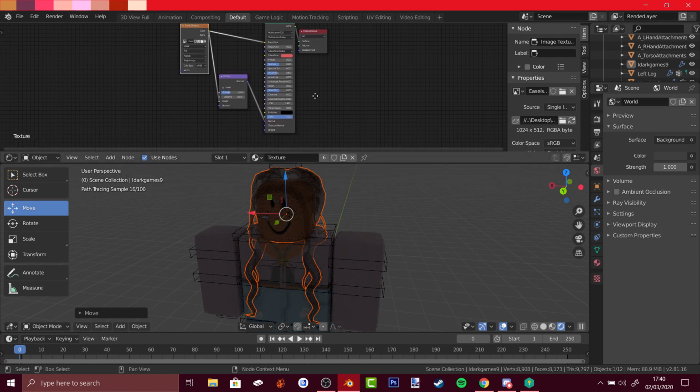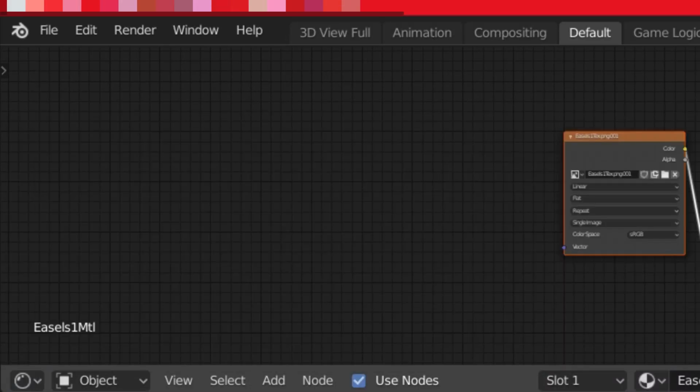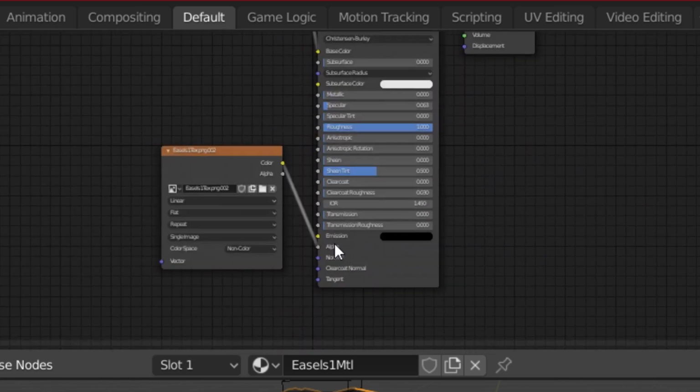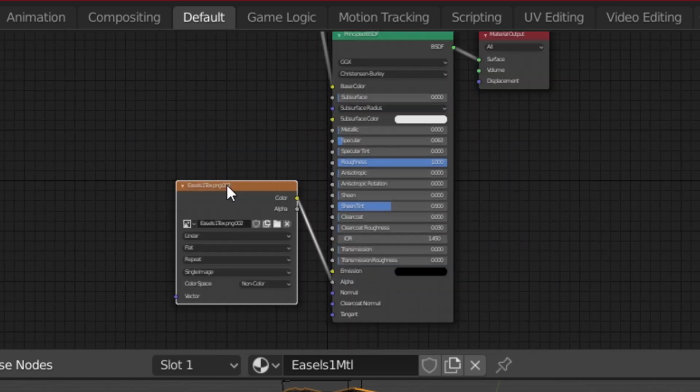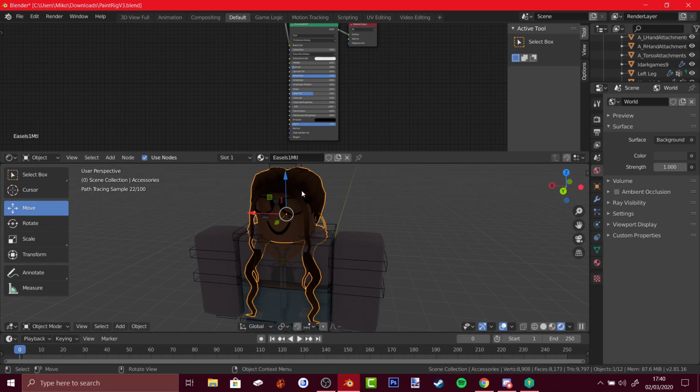All you have to do is select the hats, have the shader editor open, and as you can see there's a texture here and a texture at the bottom. Click on the bottom one and press delete, and now the hats are not transparent anymore, and that's how you fix it.